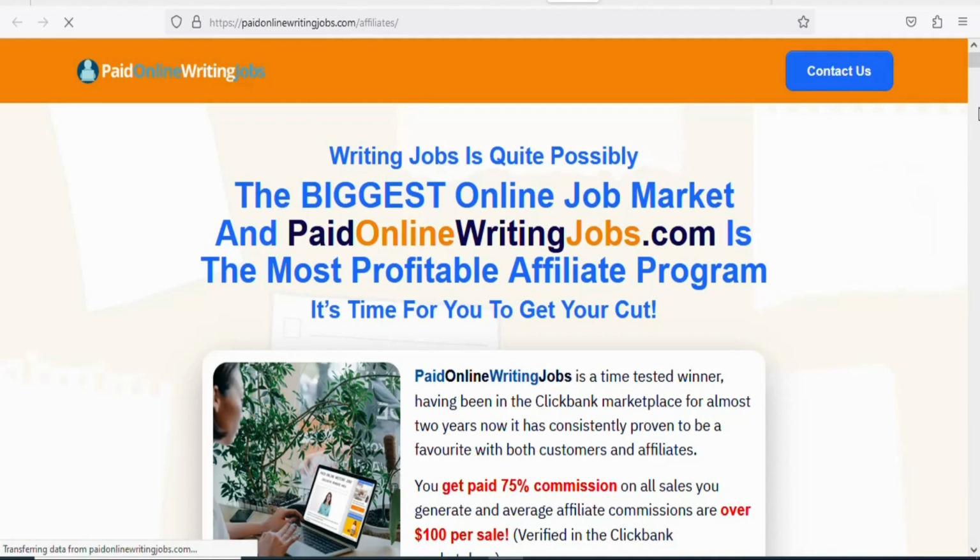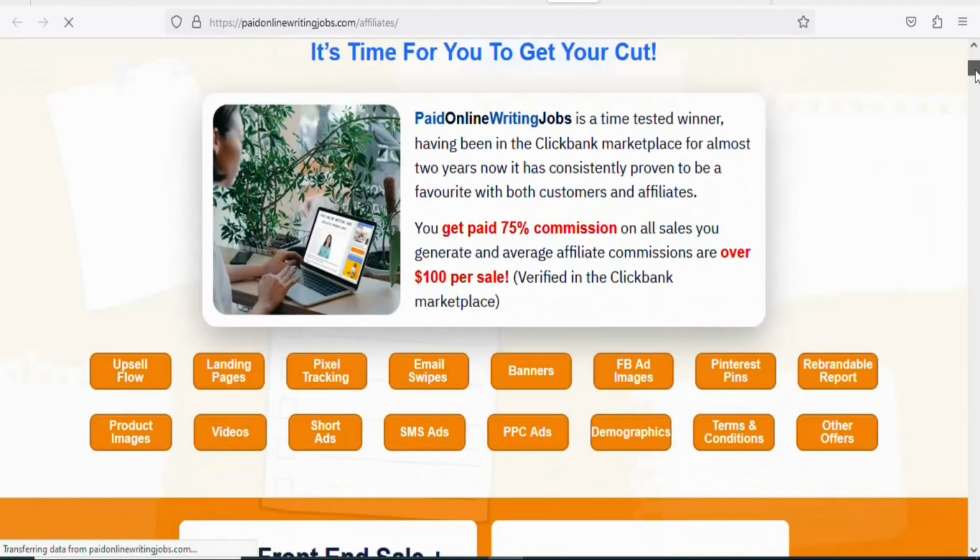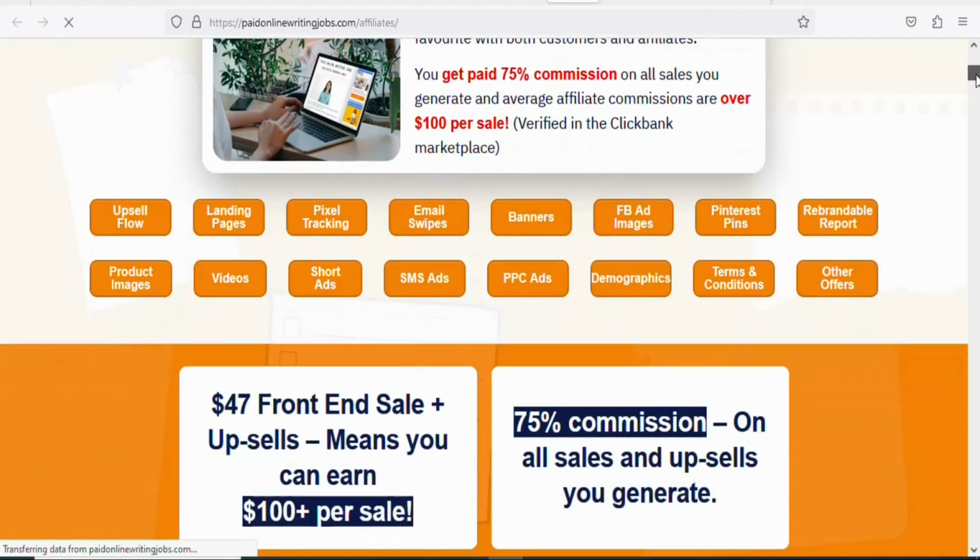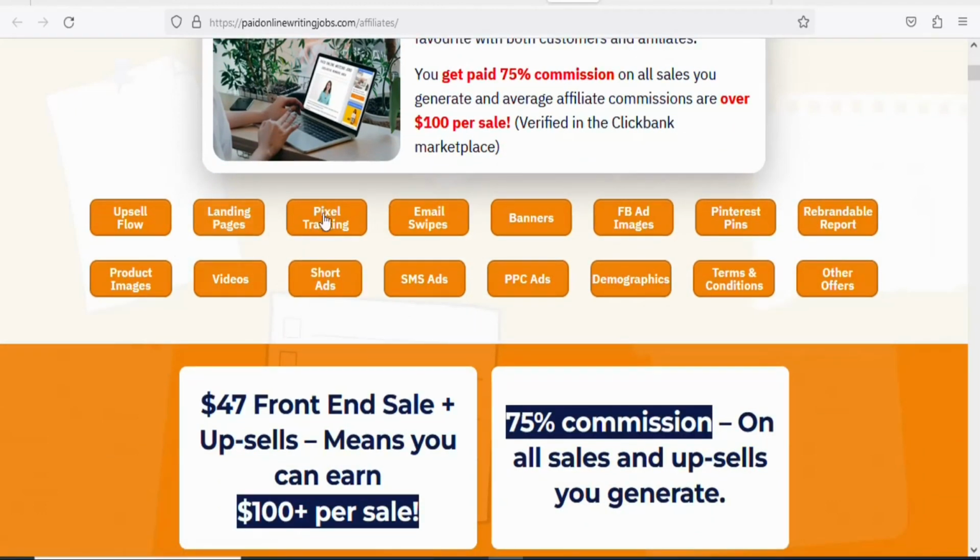So now what you have to do is scroll down so that you can look at the resources that you can use to promote the product. You can see they have a lot of different resources that you can use to promote the product. They have email swipes, banners, Facebook ad images, Pinterest pins and many other resources that you can use to promote the product.